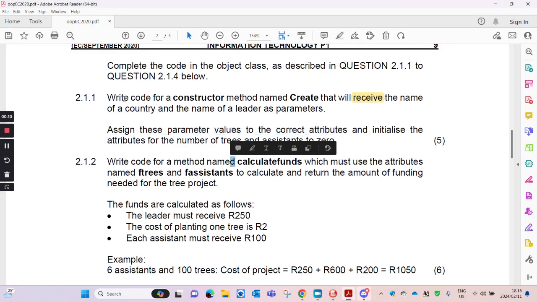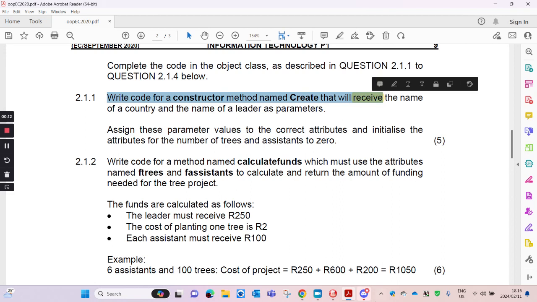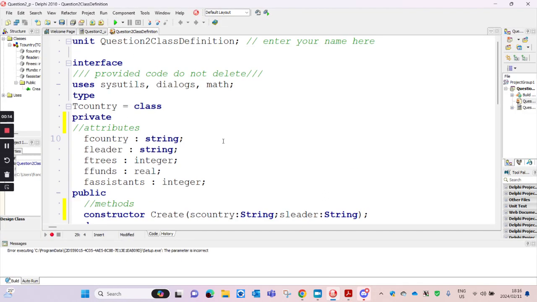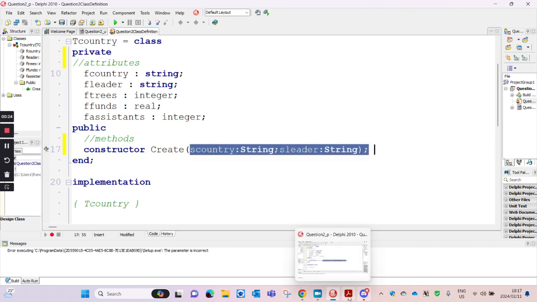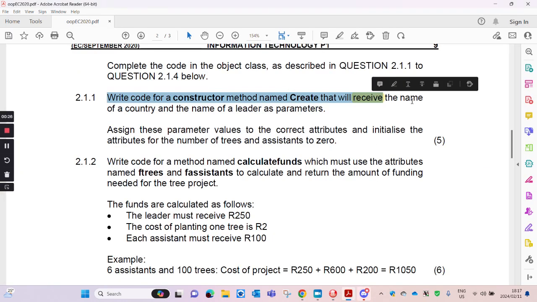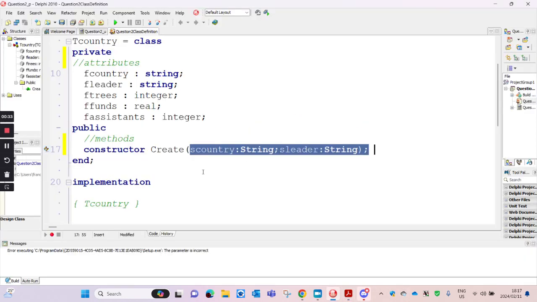All right, so our question is we want to write a constructor and create. So we went up here to the public area where methods are created. They said it's a constructor. They said the name is create. They said we're receiving parameters. So in the question, they said we're receiving the name of the country and the name of the leader as parameters. So we created the name for the country and the name for the leader as parameters.